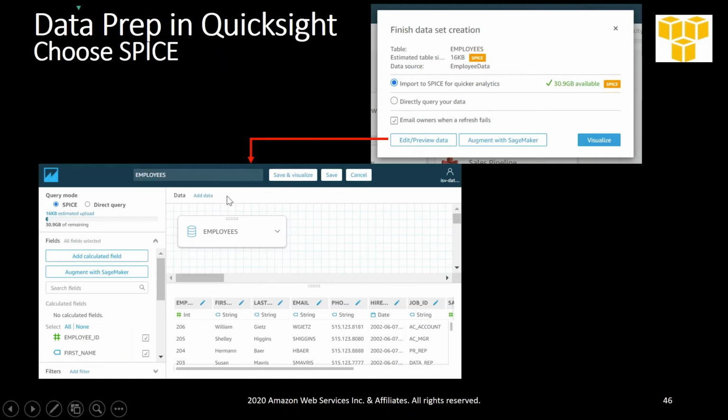When they hit edit or preview data, it's going to land them in the data prep screen. This is how that screen is going to look. On the left-hand side, you'll have the list of all the field columns. You have the option to switch: if you change your mind and want to query directly, you can come here and change it. You also have the ability to add new calculated fields, any kind of manipulations you want to do against the fields that you're bringing in. And it augments with SageMaker. We are making machine learning much more easily accessible for many people across the board, so quick access to and integration with SageMaker is possible.